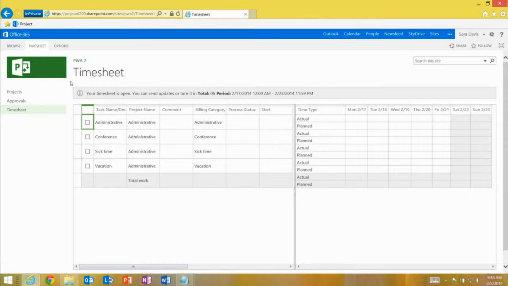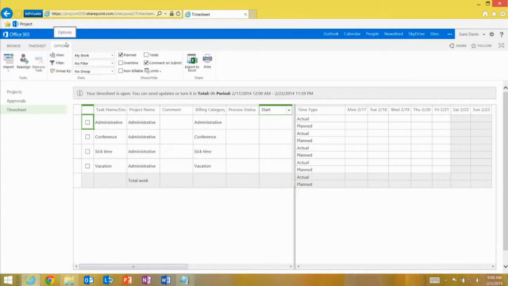So now you saw that when I went to the Options tab earlier, there were a ton of other options of things that I could do. And if you're a pro user and you want to do fun things like customize via view, you can go ahead and group and filter. You can reassign a task to someone else. You can remove a task like I just showed you. You can export it to Excel. You can print. But I'm not going to go ahead and do any of that stuff right now.